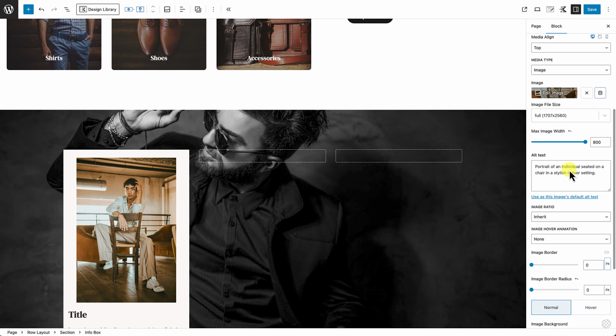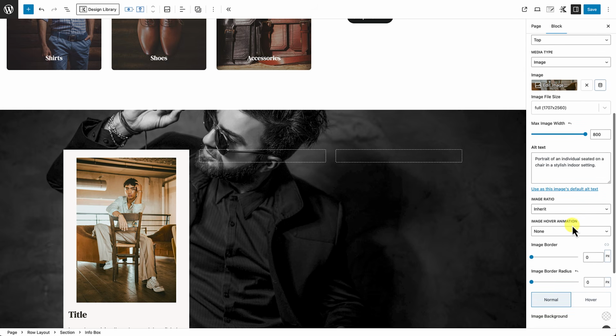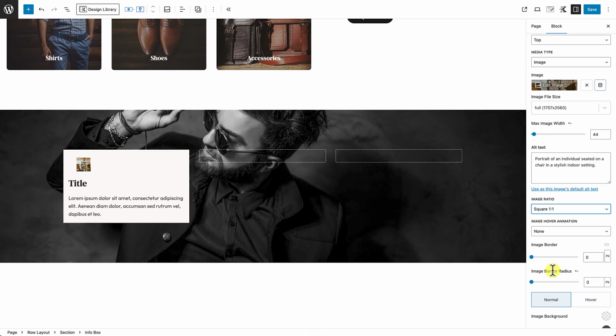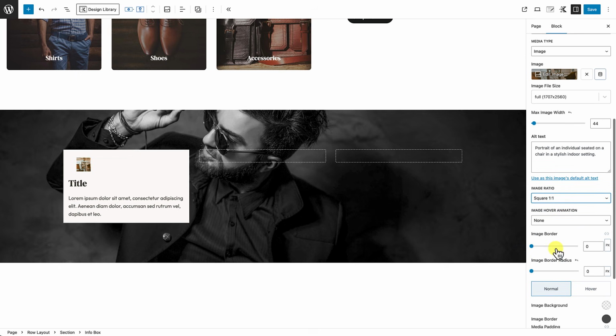Okay. Now I'm going to go ahead and configure this image. All the image settings are going to be contained right over here. So first thing that I want to do is reduce the size of this image. The max width, I'm going to set that to be 44 pixels. And then the image ratio, I'm going to set to a 1:1 square ratio. That way it makes the image square. And now that the image is square, I'm going to go over to the image border radius setting, and I'm going to add 100 pixels to that field to make the image a circle.